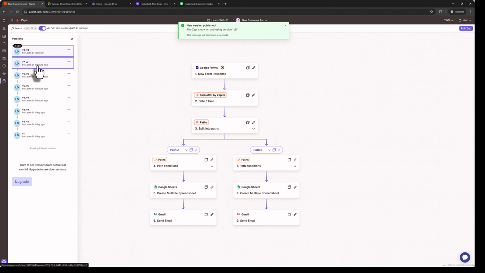So this is really important if you are working with Zaps that a lot of people use and you discover an error or an issue. You can always go back to the original one or to a previous version very quickly, very easily.